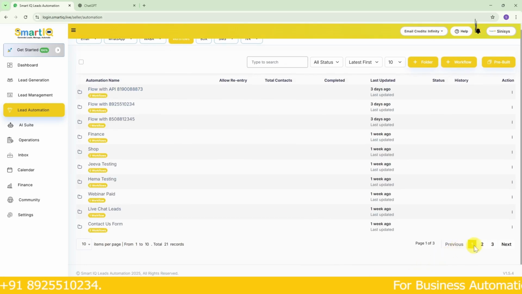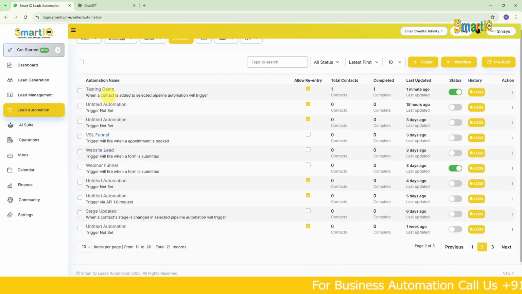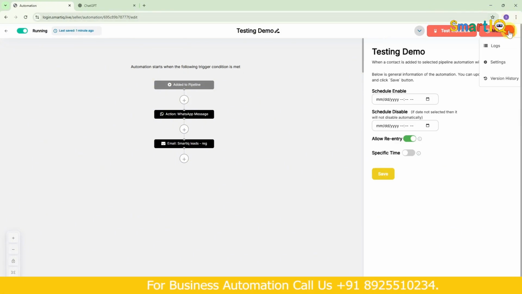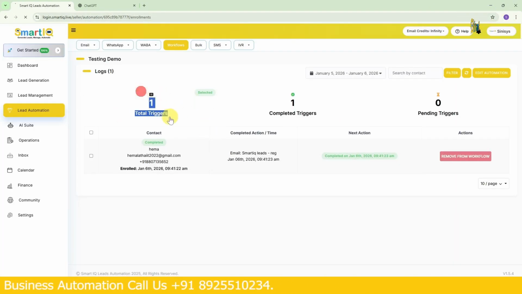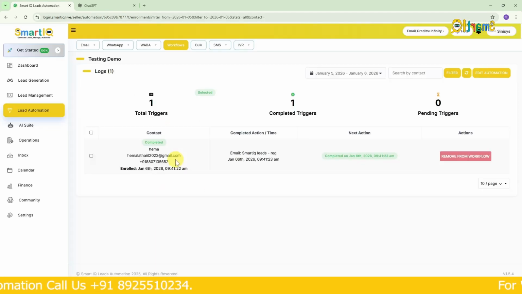Then go to your testing workflow. I will just click it, testing demo, and you see there's a menu, right? In that, go to logs. In logs, what do we have? It shows total triggers. Only one trigger is there.